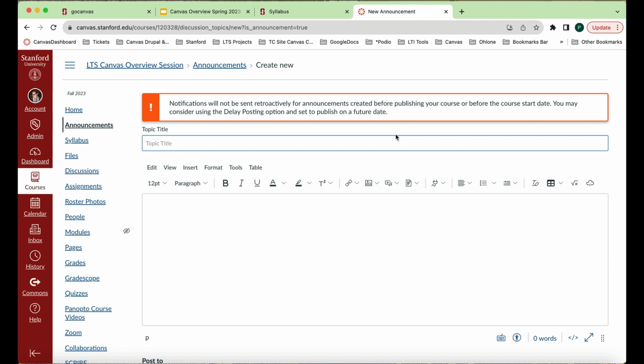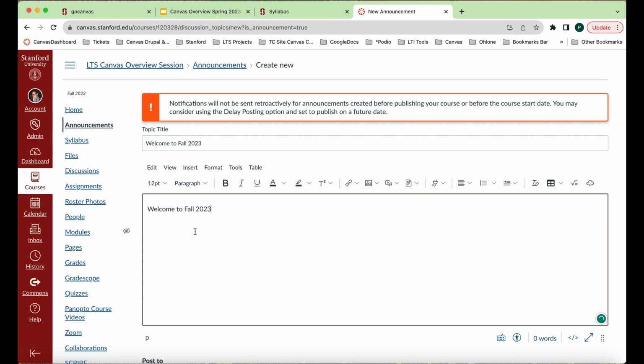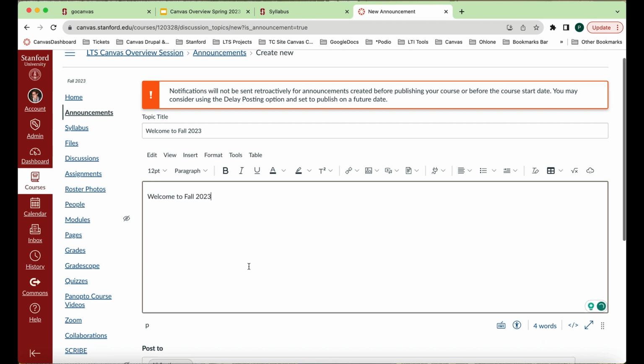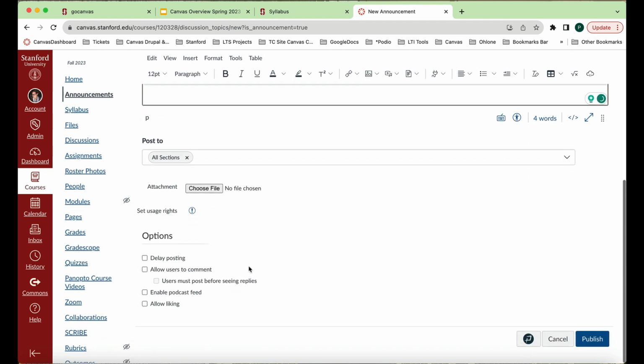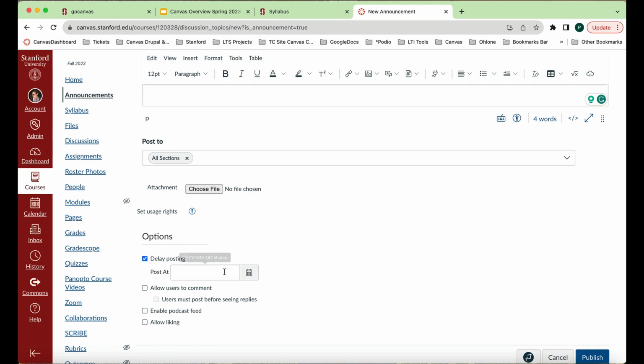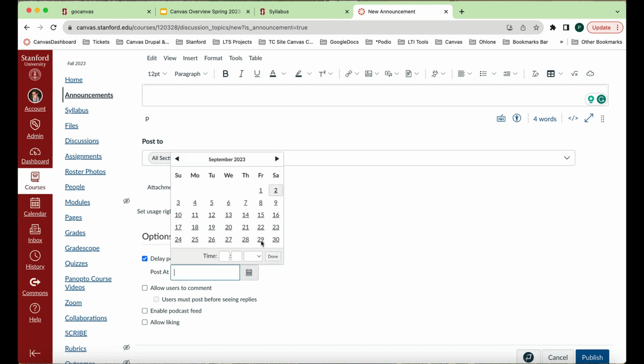So we recommend utilizing the delay posting option. I'm going to highlight that now. Going to fall 20. An announcement can't be created unless you also put content in the RCE box. I'm going to scroll down, and under options here, I have the delay posting option, and then you can post this at a specific date and time.